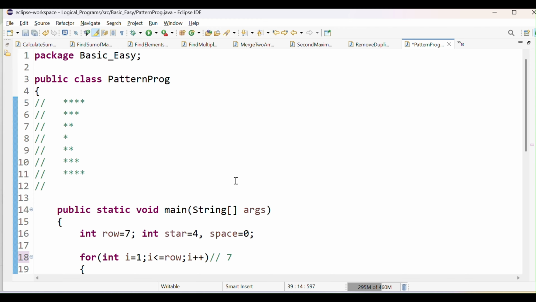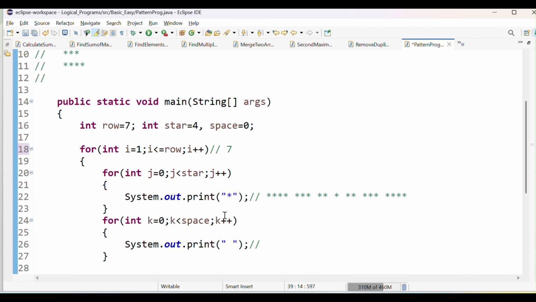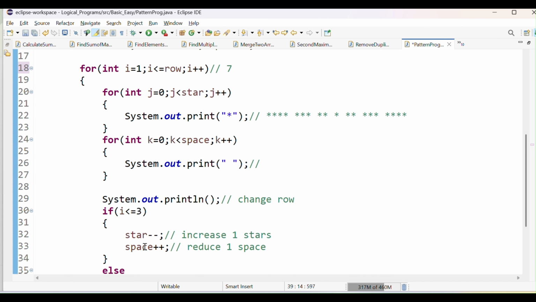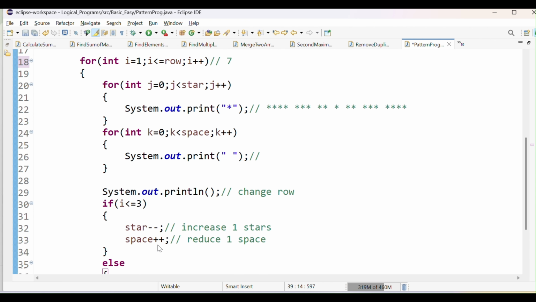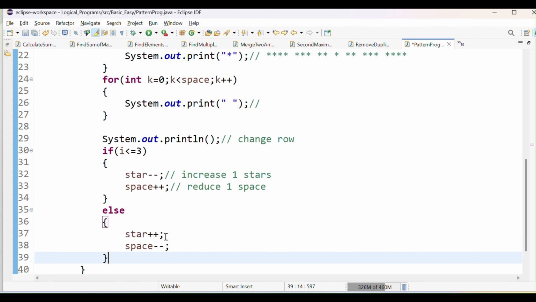Okay, so this is how it will work. For the second iteration, the I value will be 2, then it will print star 3 times, because we have reduced by 1, and it will print 1 space after these 3 stars. And then this will change the row, and again the value of stars will be reduced and space will be increased till row 4, and then the star value will increase by 1.